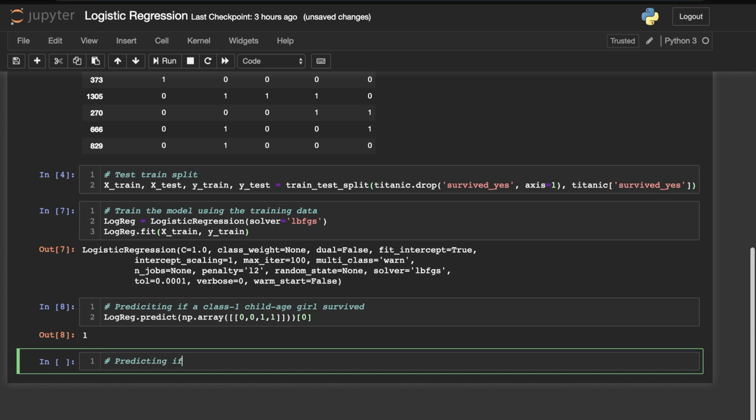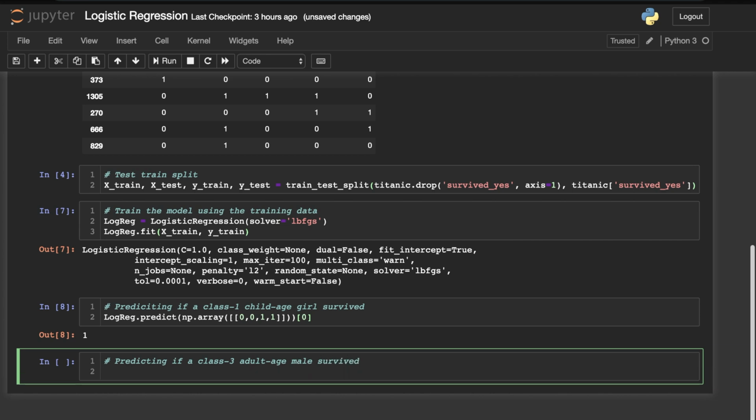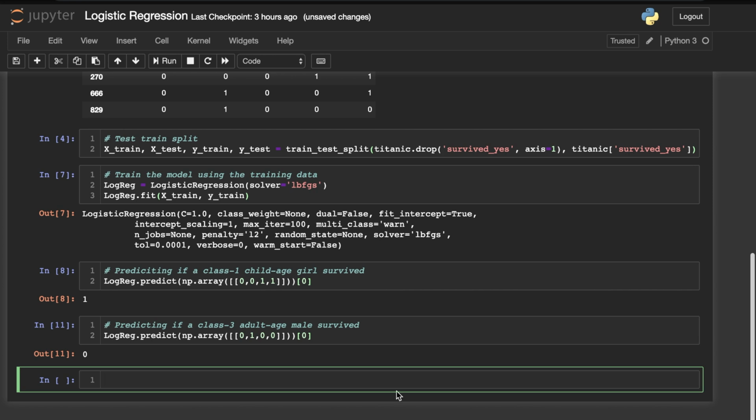Okay, let's try predicting if a class 3 adult male would survive. So that would be 0 in the class 2 category, 1 for class 3, 0 for age child, and 0 for sex woman. And let's see if that means they would survive. And it comes out as a 0, so that means no. This model predicts that that person would not survive.